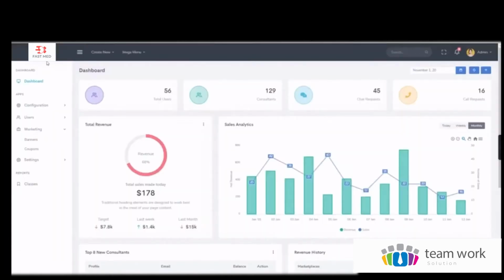So when you go through the whole panel, the very first thing would be the dashboard. You can see how many users are there in the platform, along with the consultants and chat requests, as well as all the requests. It could be call, it could be chat, and other requests according to your business perspective.